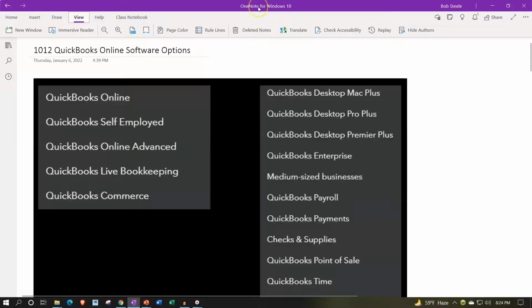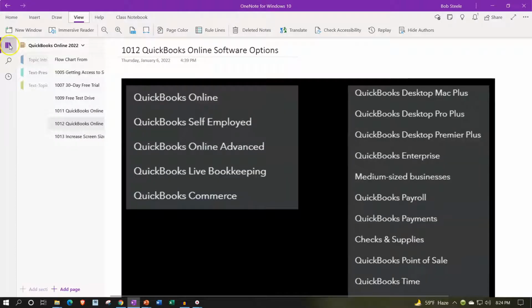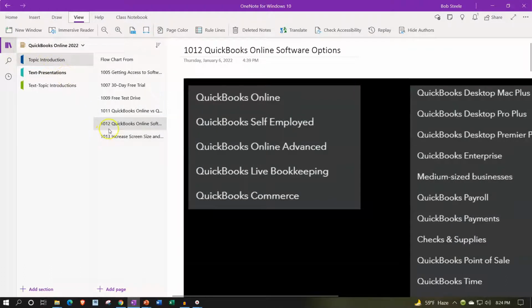If you have access to OneNote and would like to follow along, we're in the icon on the left-hand side, Topic Introduction 1012, QuickBooks Online Software Options tab. Also take a look at the Immersive Reader tool. The Topic Introductions in the text area 2, with the same name, same number, but with transcripts. Transcripts can be translated into multiple languages and either listened to or read in them. Same name and number as presentations as well.